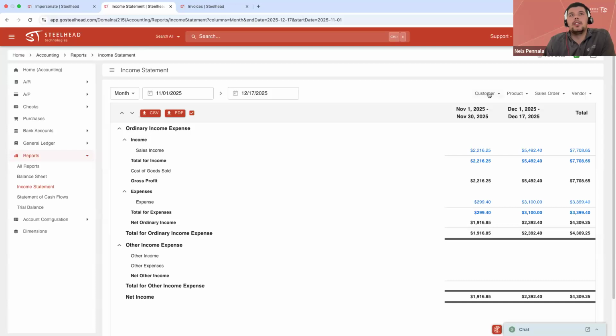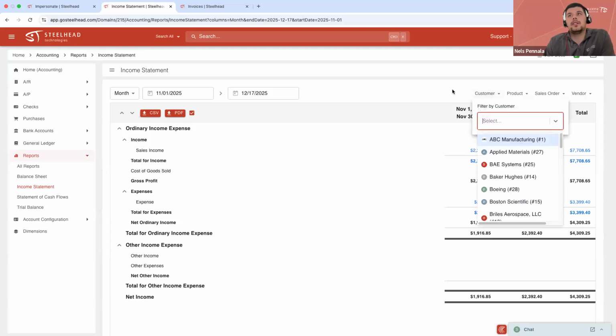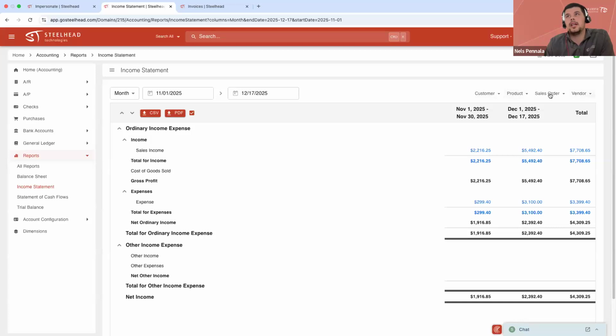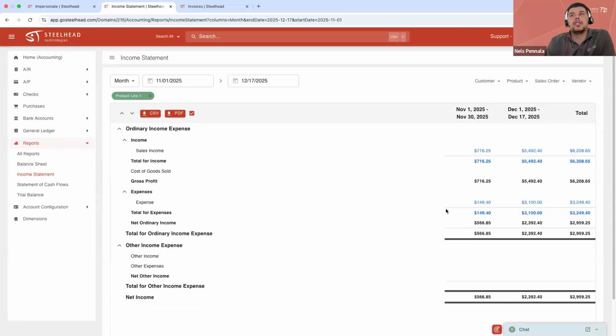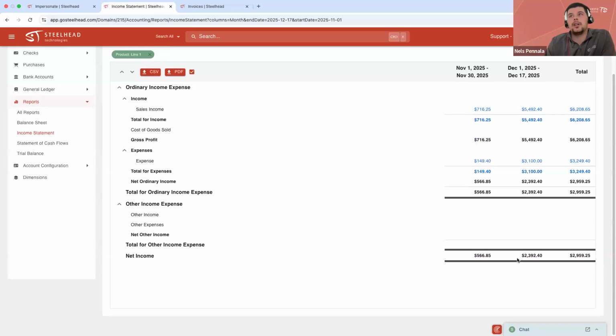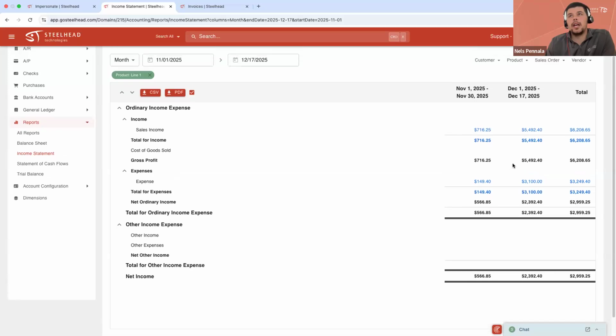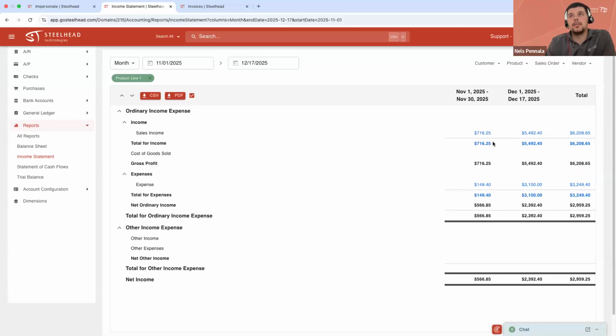We also have the ability to filter by customer, product, sales order, vendor, whatever you would like. So if we filter by our line 1 product here, we're going to see a breakdown of our income and expenses that are tied directly to that product of line 1.